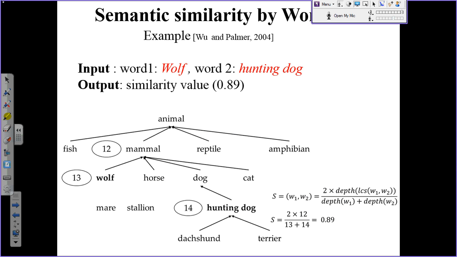Okay, another example of part of WordNet. There's a group category animal divided into mammals, and then wolf is one subcategory there. Dog is another one. If we go further in dog, we will get hunting dog. And now let's say we want to know what's the similarity between wolf and hunting dog.